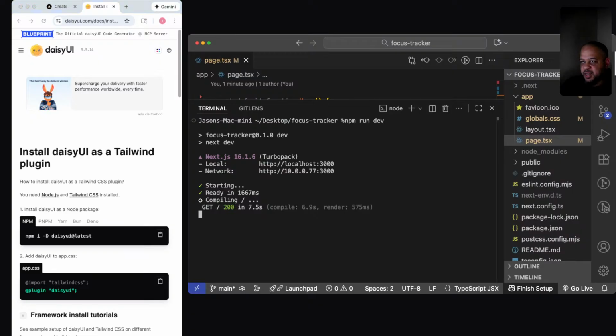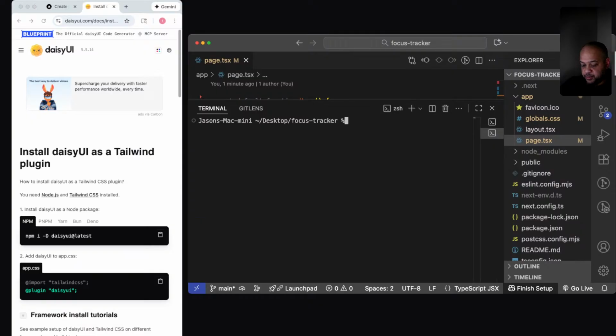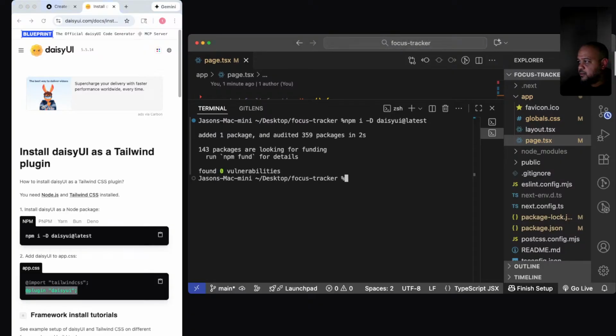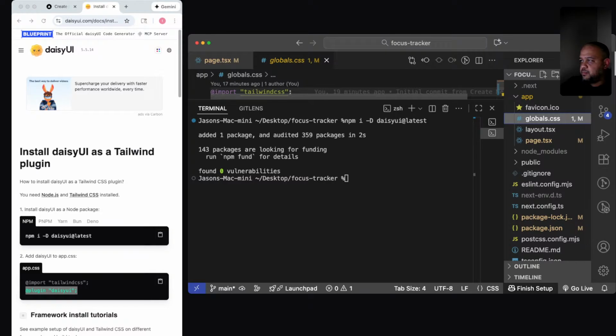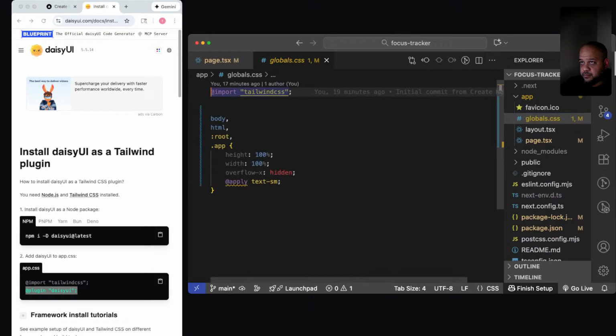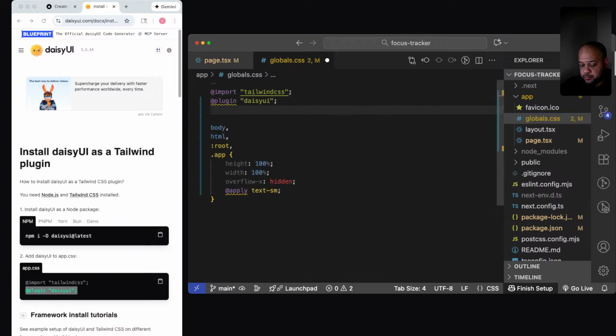I'm just going to add DaisyUI real quick. Let me go get this thing up on Git. Overflow-x hidden. Can I do the Y too for what we're making? Yeah, we can do the Y too.